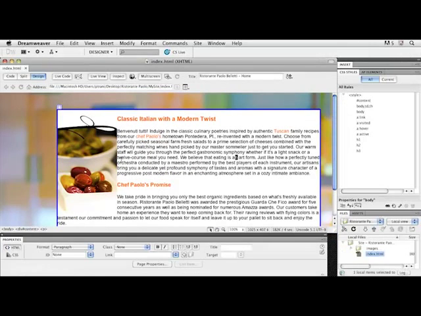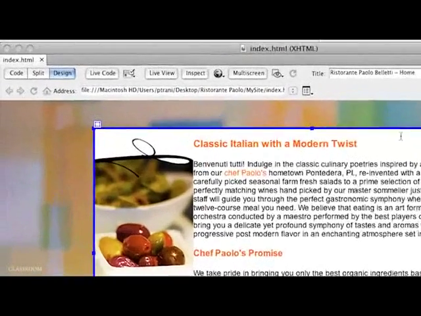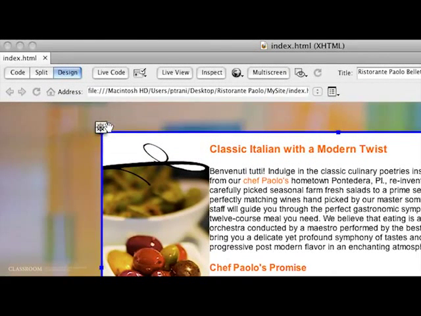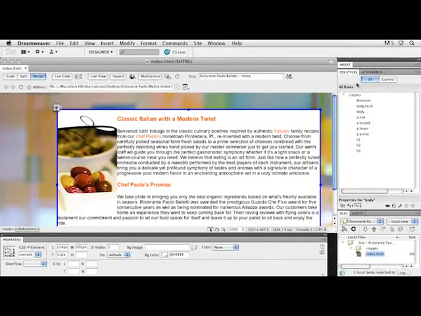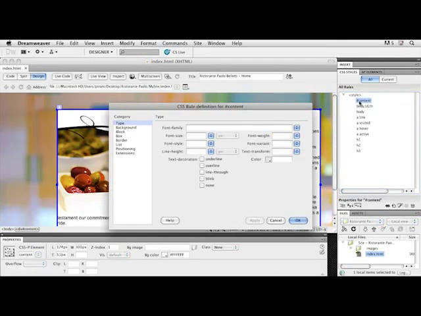So let me go back into Dreamweaver. Again, I'm going to locate this content div. If I just click in the upper left, notice how this says content right here. This is the CSS element, and over here in the CSS styles panel, it's right here as well. So I'm going to double click on it, and that opens up that CSS rule definition.